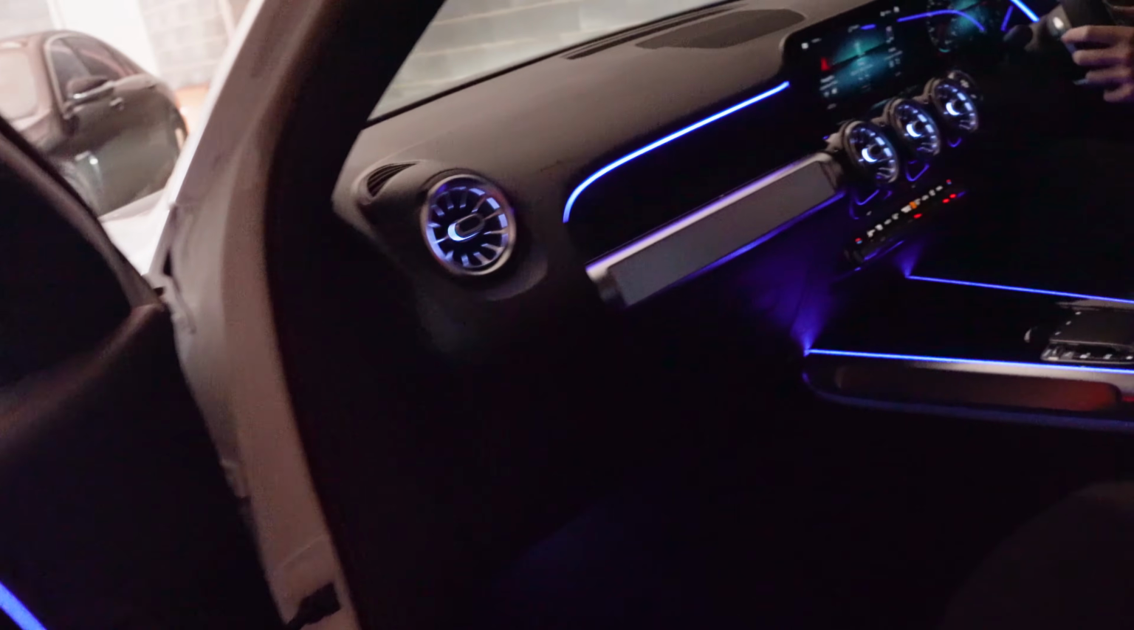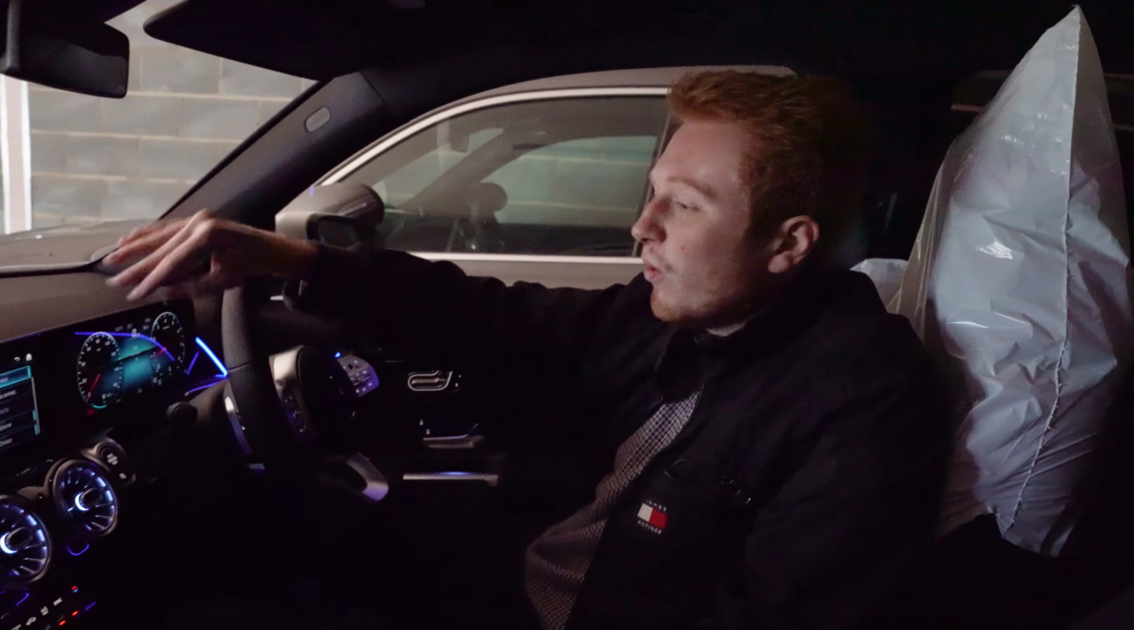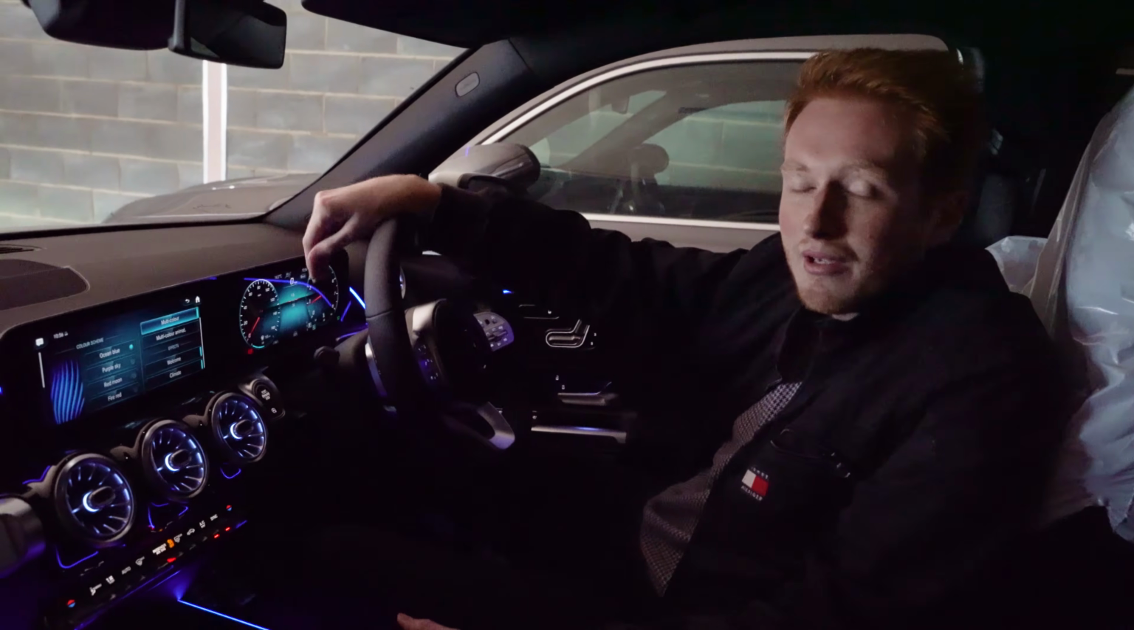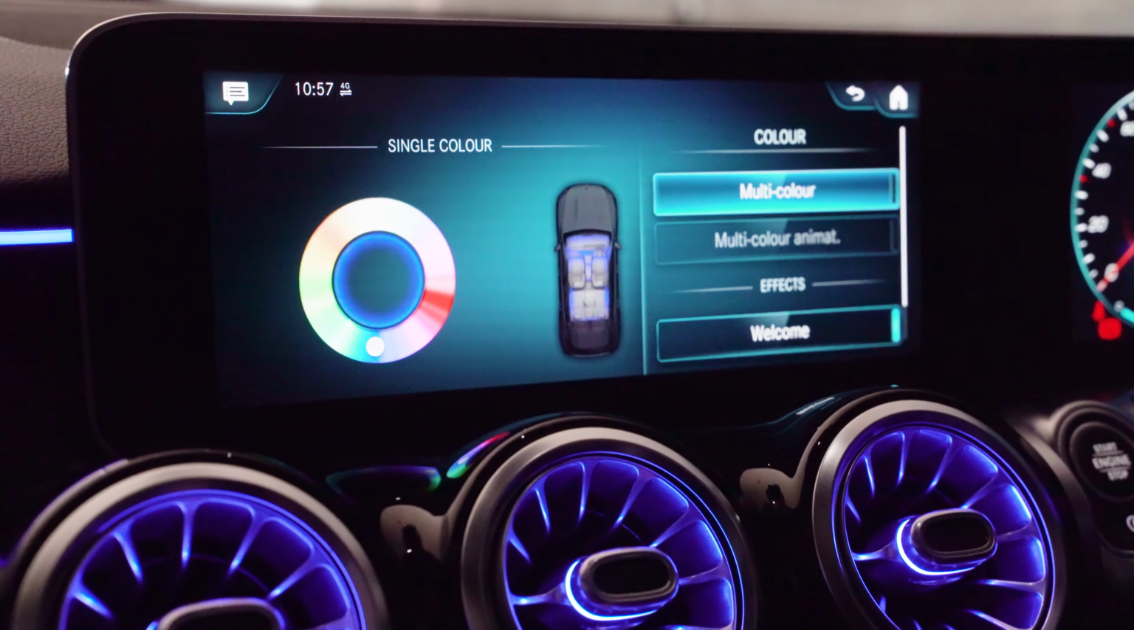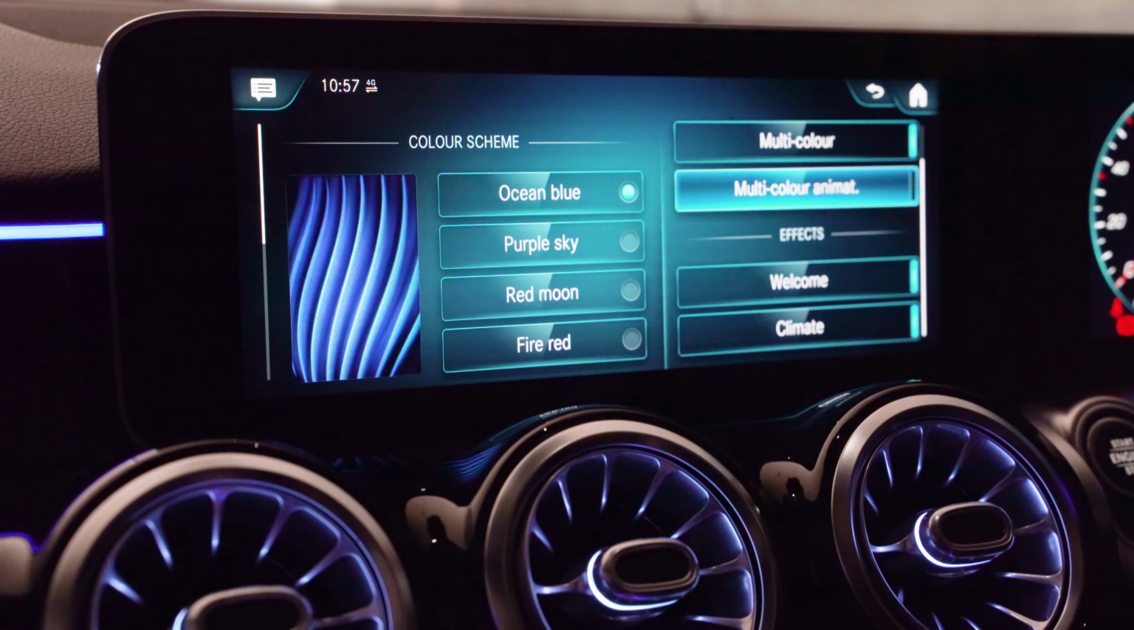So we're now in the GLB 200. As you can see, the M-Book system might look a little bit different, but all the same settings are still there and it all still applies. So you've still got your full colour wheel, your multicolour settings, as well as your welcome and climate settings.